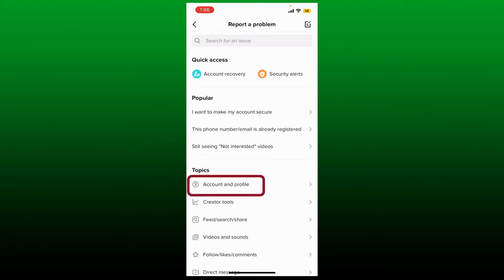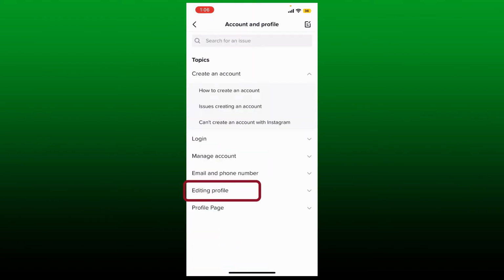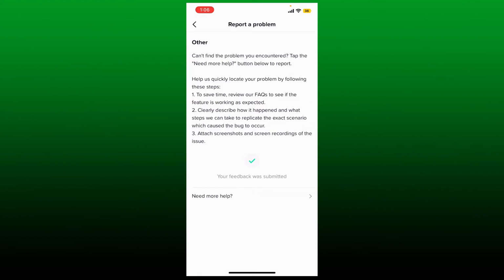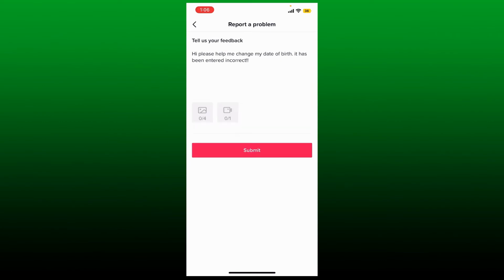Select the account and profile option. Tap on editing profile. Scroll down and tap on other. At the bottom of the page, tap on need more help. Now you can simply go ahead and write an appeal to change your date of birth, since it was entered incorrectly while creating your account. Simply type in whatever you want to type, and if you have any proof that indicates your age, be it documents or video, then simply go ahead and post it right here. After you do that, tap on submit to appeal for changing your birthday on TikTok.